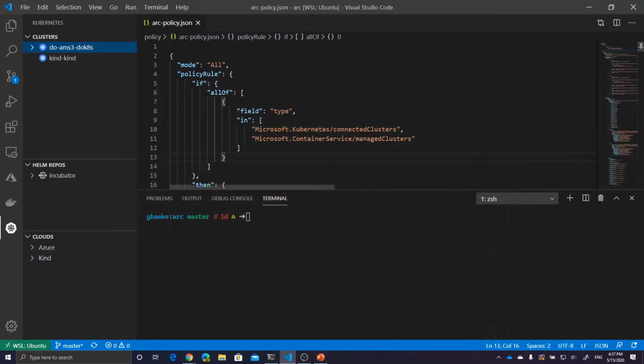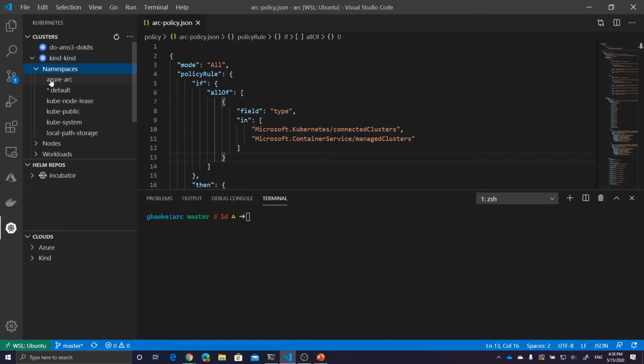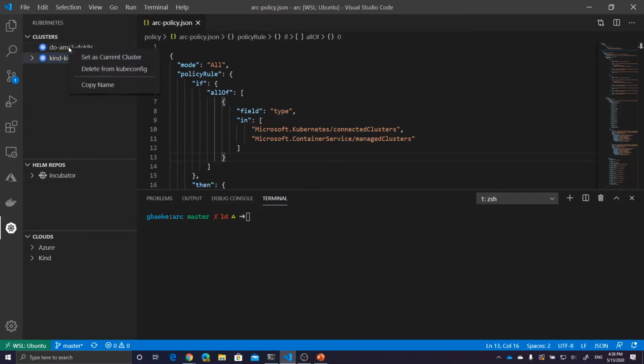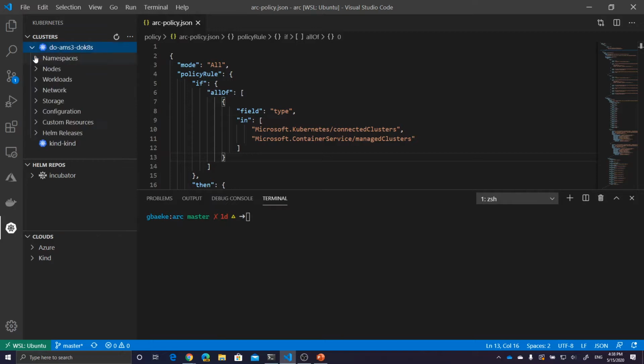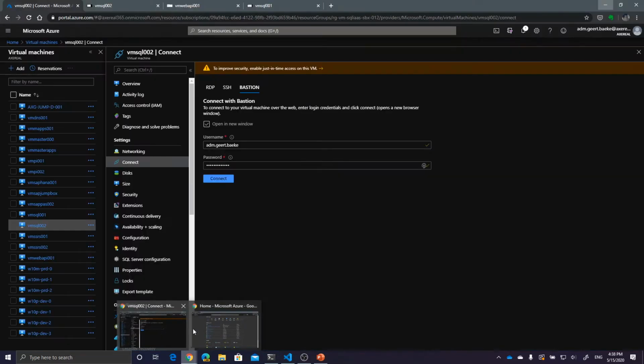And let's first look at the two clusters we have. So we still have the same cluster, the kind cluster as yesterday. And as you can see, there's a namespace for Azure Arc, meaning the Azure Arc components have been installed. And I have a second cluster, which is running at DigitalOcean. And if you look at the namespace over there, we also have the Azure Arc namespace. So that's working well.